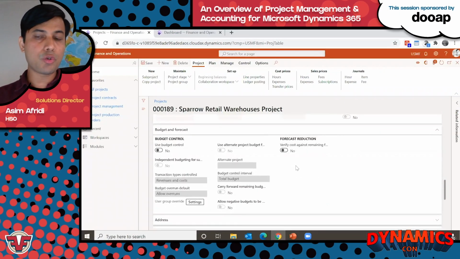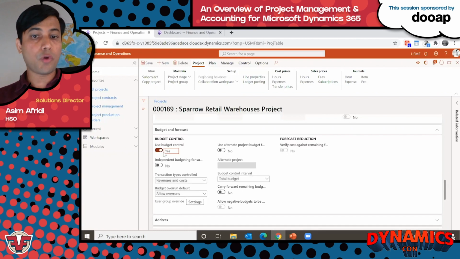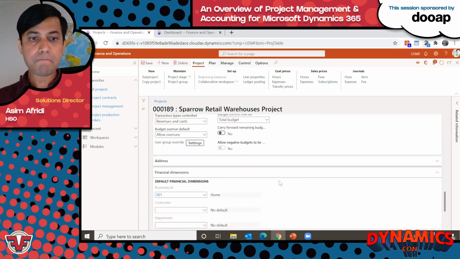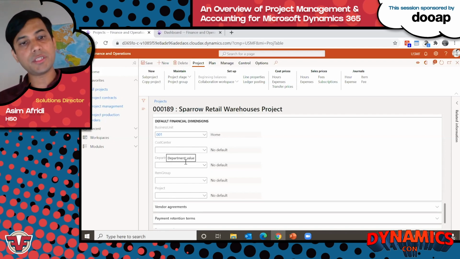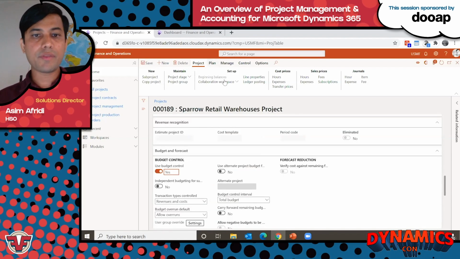There are different tabs. I will not go into the details of all these tabs, but for instance, for budget and forecast, I can turn on the budget control for this particular project and say that I will be tracking some budgets on this project. I can also default some financial dimensions on this particular project, so that when I create any transaction based on this project, these transactions will flow through. So that's a really quick summary of the project creation.